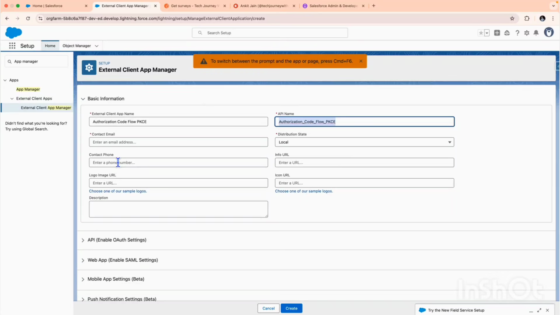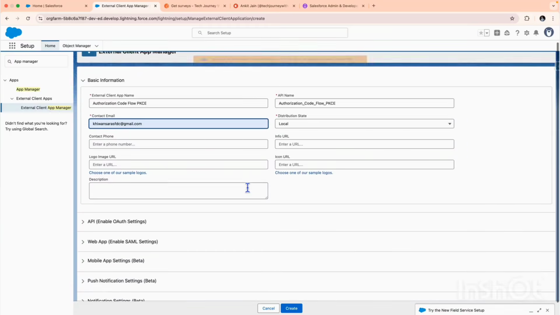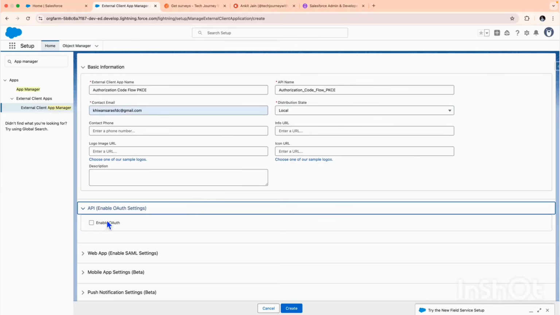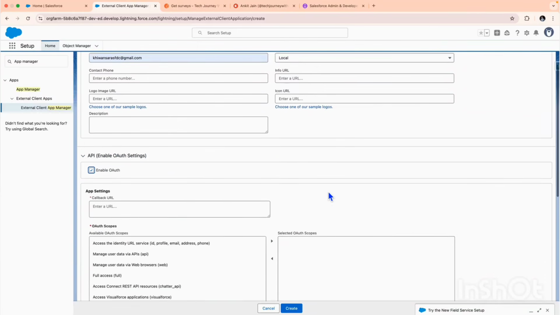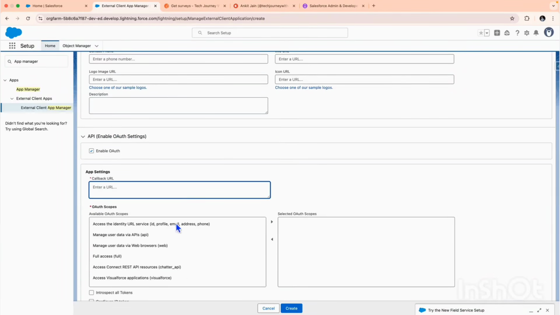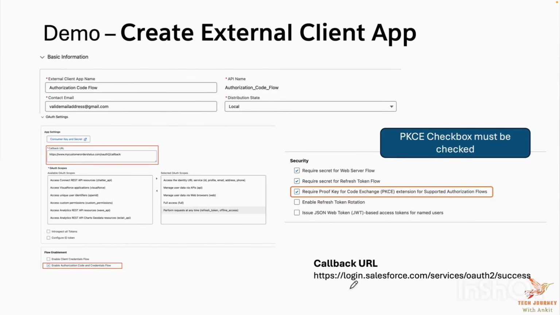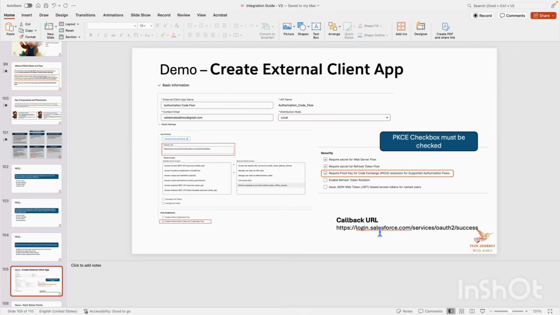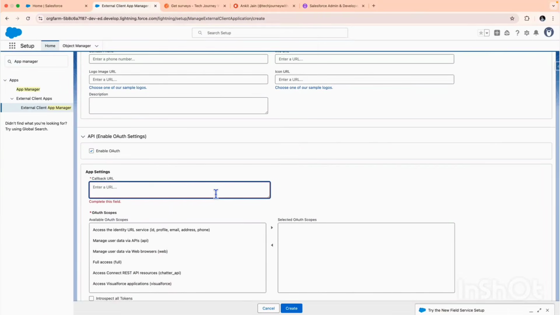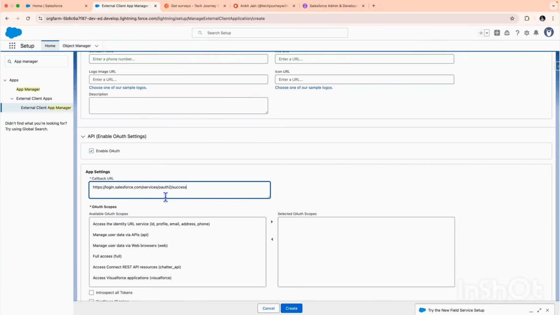You can give any name. After that, I am putting my email address, followed by enabling OAuth. For the callback URL, you can put any callback URL. I am putting this one as the callback URL. Let me copy this callback URL for now. The callback URL can be anything, but this is the recommended one. I will put this callback URL in the video description as well.